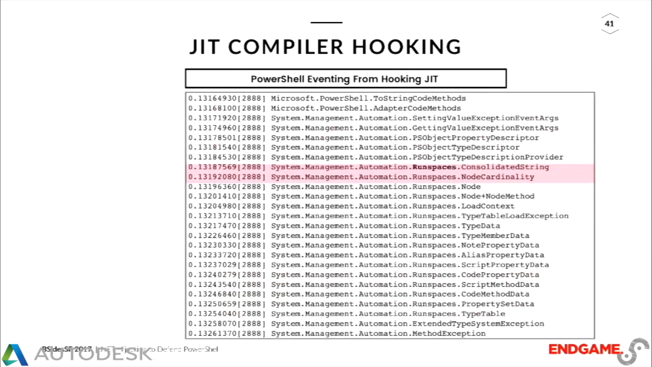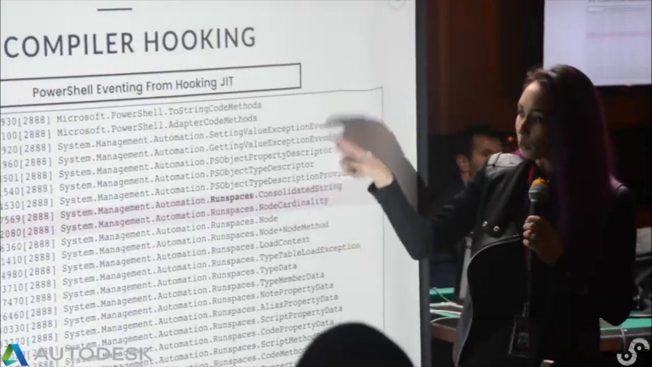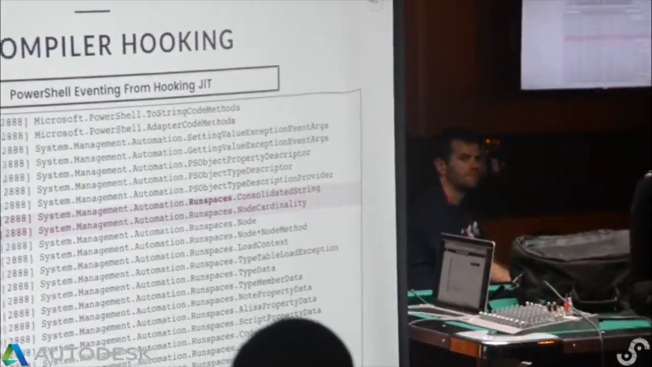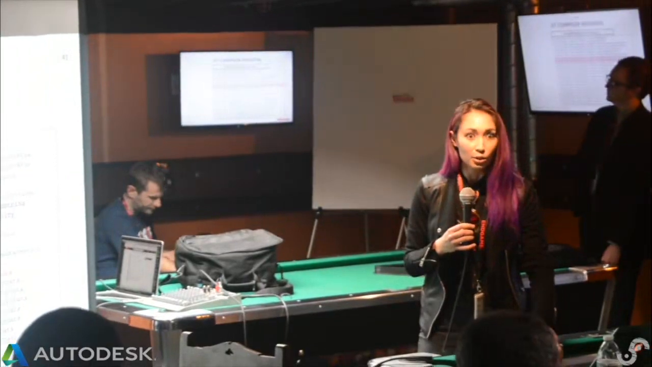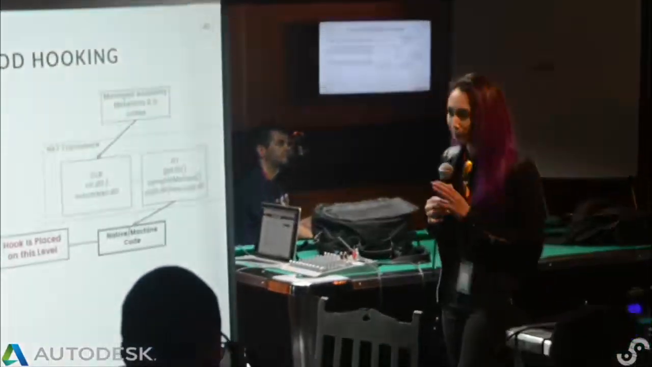JITting, not shitting. This is kind of what the output looks like. This is when I'm actually testing PowerSploit's SharpPick. You can see it's using the runspaces here. This is its first JIT. So you can monitor when it's going through all these different methods as it's happening. This is when you can actually start following some of these methods and insert your hooks.